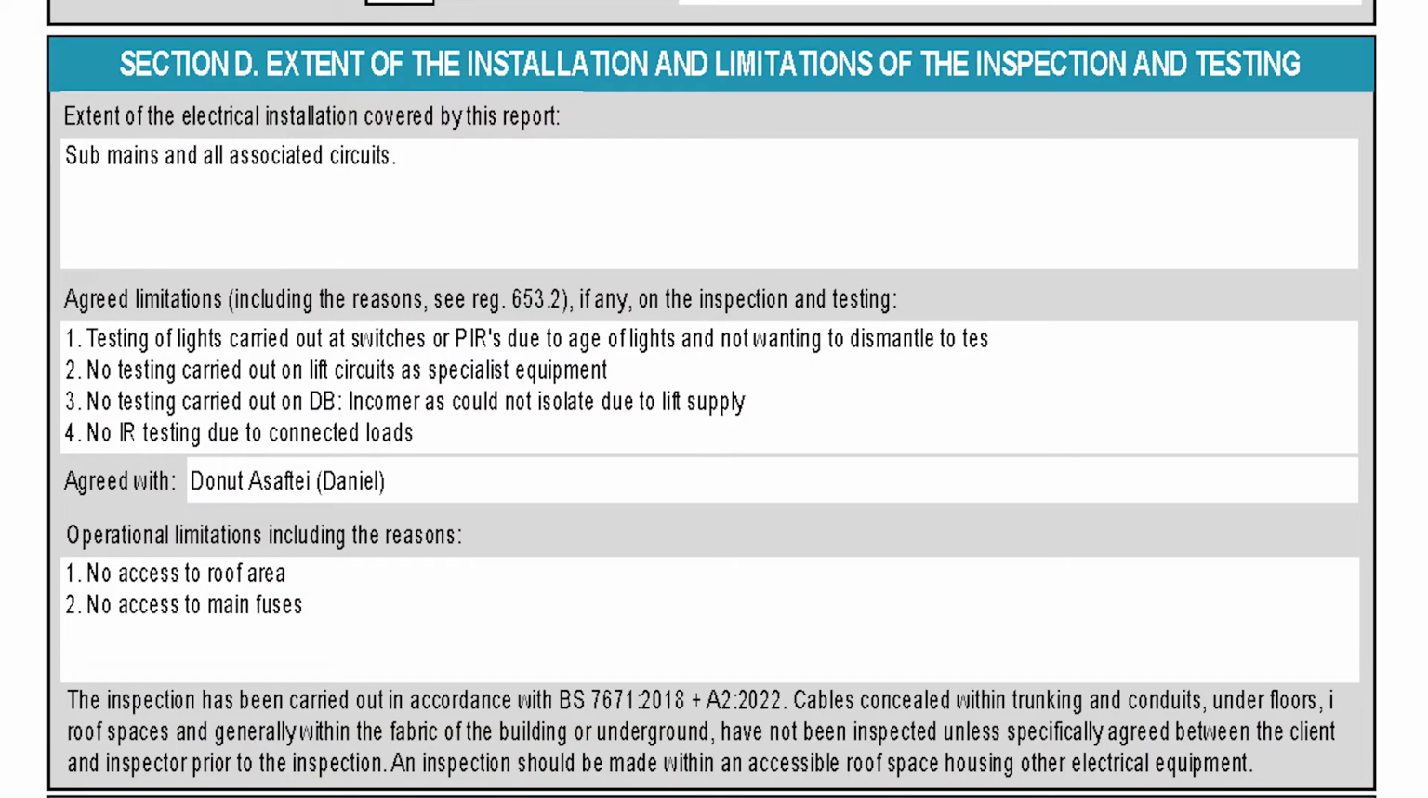And then next to that is the operational limitations under Section D. So these are what you just said quite widely, the areas we can't access. In this case, we put no access to the roof area. That's important because if we've got no access to the roof area, we couldn't access the aircon units on top of the roof. So because we couldn't get up there, we can't test them, obviously.